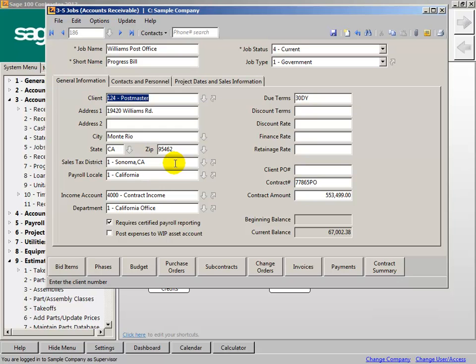We may want to set up sales tax districts in states where we have to charge sales tax on the job. The sales tax also comes in handy for purchases. Again, we'll talk about sales tax districts in another video. Payroll locale may or may not be important. A lot of this depends on the state in which the job is located.